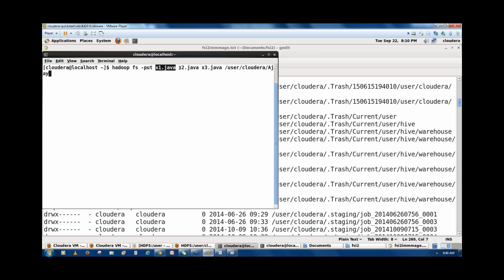Then again it will take x2.java. This will be converted into a small set of chunks as blocks, and it will be placed into the data nodes, and this path is written into the name node. Then it takes x3.java. It will convert the file into small chunks. After that, they will be moved to the data nodes, and this particular path, user Cloudera Ajay x3.java, is written into the name node. That's it.